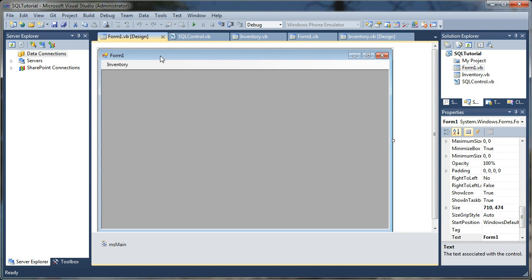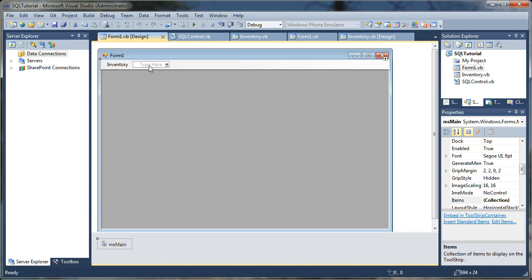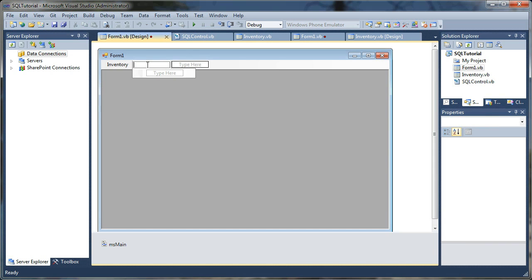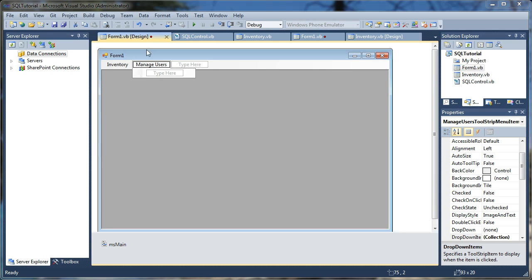I'm going to add a new entry to my menu strip up here, and you can do this however you want on your side. I'm just going to keep it really simple. I'm going to create a Manage Users section and then add a few items here. Probably just going to keep it really basic. I'll do a new user and delete user, whoops, and of course edit user.